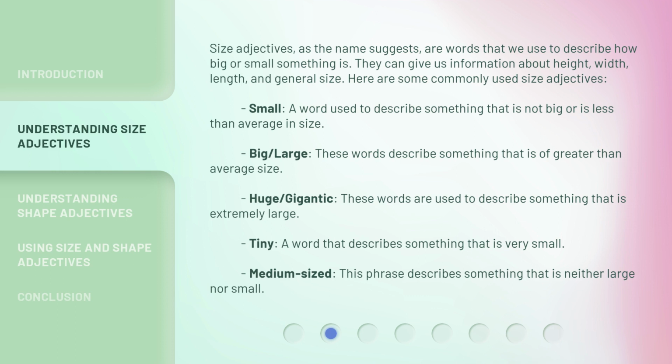Size adjectives, as the name suggests, are words that we use to describe how big or small something is. They can give us information about height, width, length, and general size. Here are some commonly used size adjectives.